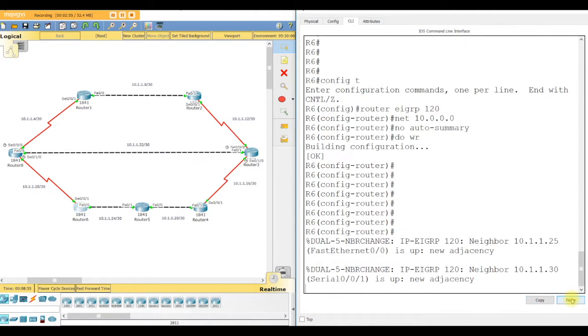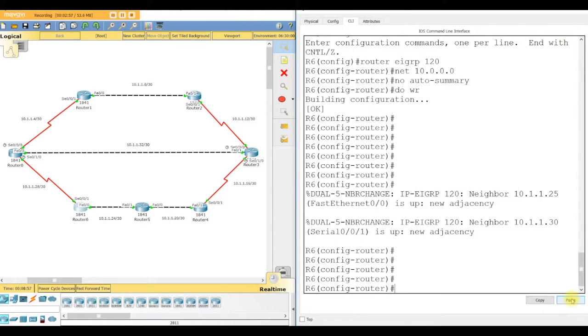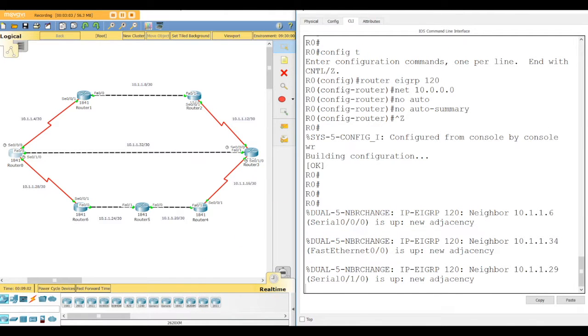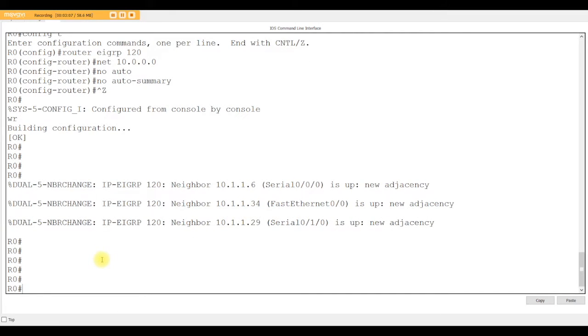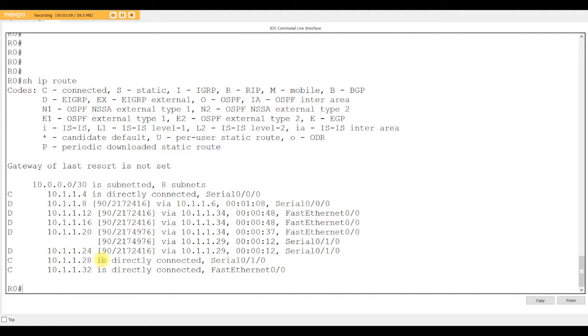Oh, not copy, paste. All right, and then should have done WR way up there, sure did. Let's go back to router 0. Let's maximize this big boy. And let's take a look at what we have. Show IP route. Boom. And we have right there all our networks that we're learning. We're learning about the 10.1.1.8, the 10.1.1.12, the 10.1.1.16, the 10.1.1.20, the 10.1.1.24.